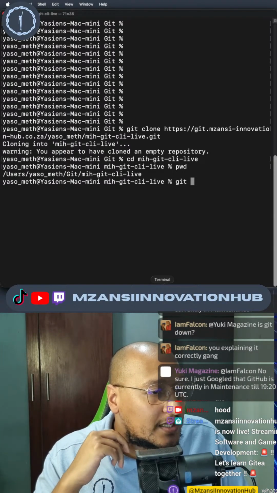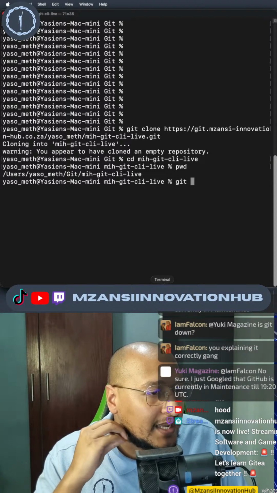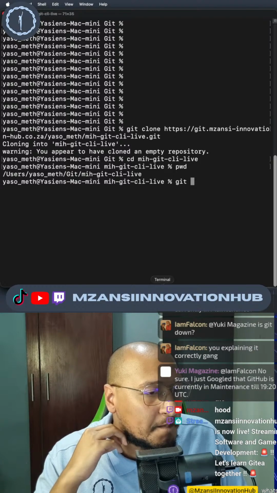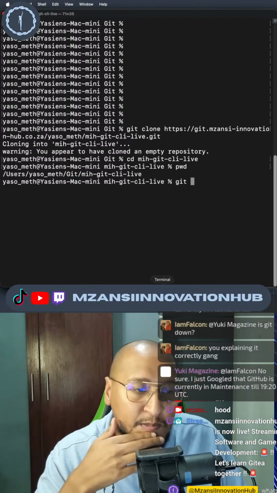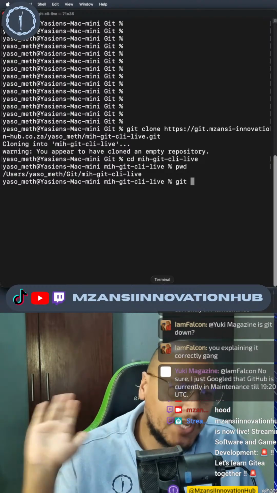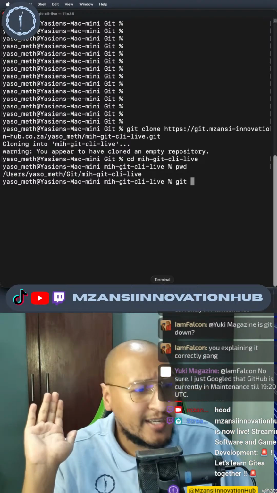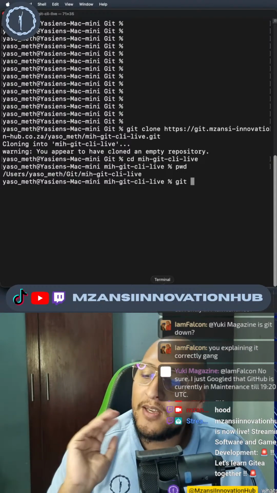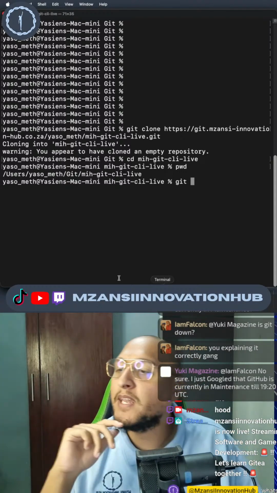I just Googled that GitHub is currently in maintenance. Interesting. But maybe it's specific servers in different locations that are having maintenance. But thank you, Yuki. But don't worry, we're using MIH. Should we call it Git MIH or MIH Git? Let us know what you think. Or MIH Git T, depending on what we're doing.